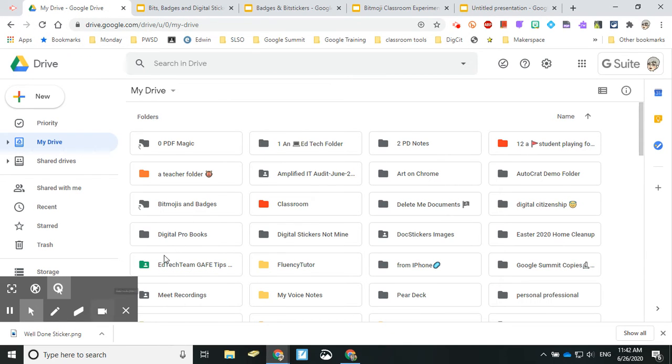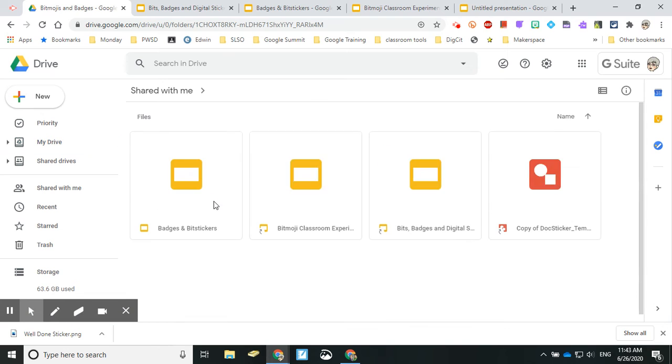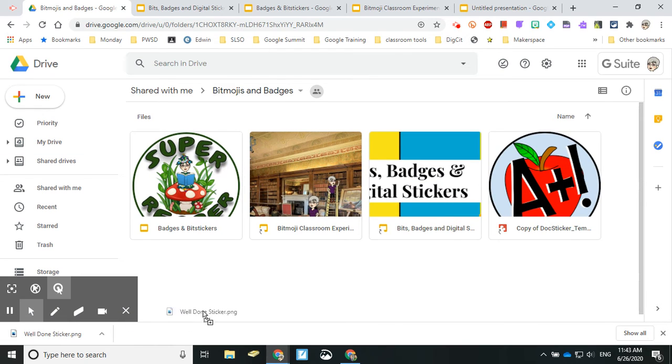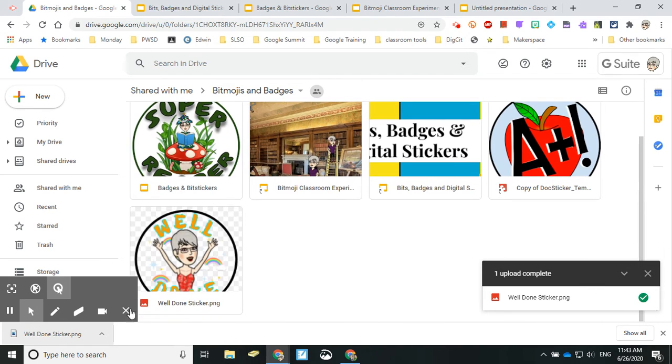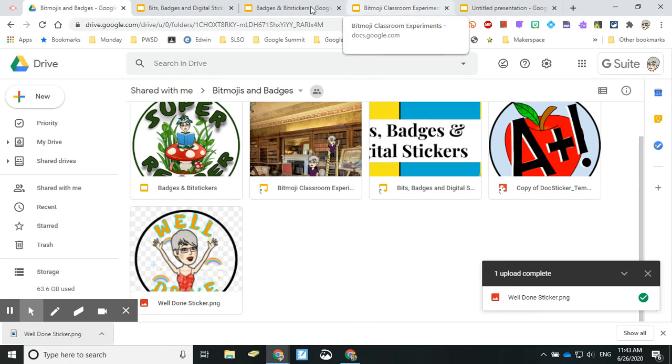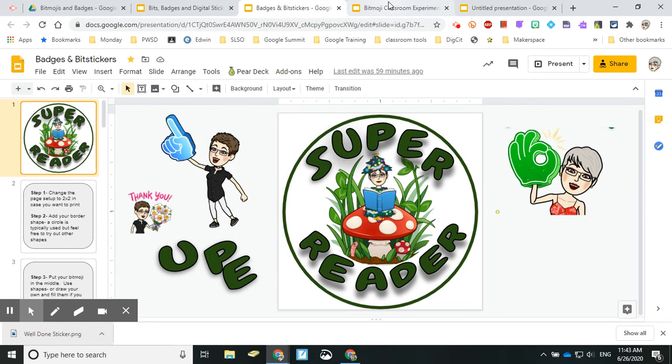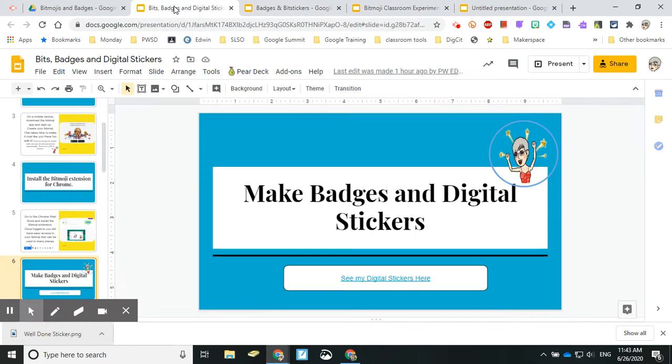So you can see here, I have a Bitmojis folder and badges. So maybe I'm just going to take that sticker and drag it into here. And you'll notice then it becomes an image. Do you see that image at the front that I am able to use in other things? So what does that mean? Well, it means that if I go to this original one, I could take that sticker and I could put it right here.